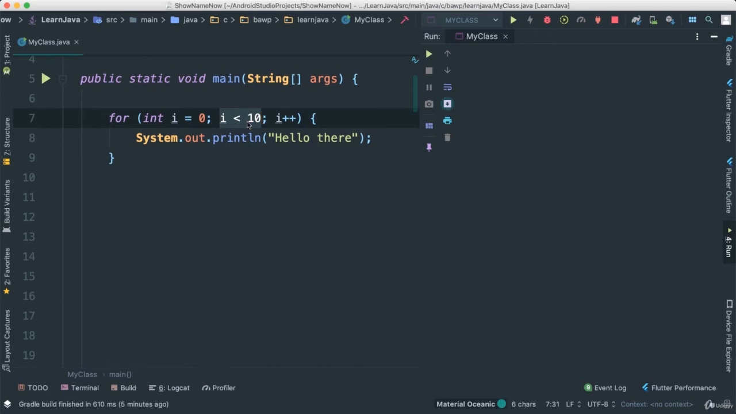Now, let's do a little bit of detective work. When does this no longer hold true? Well, this condition will no longer hold true when i is what? 10, right? Because if i is 10, then it's 10 less than 10. That is not true. Hence, it will stop.